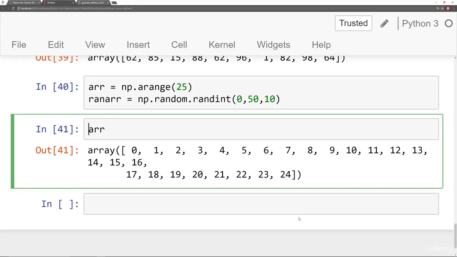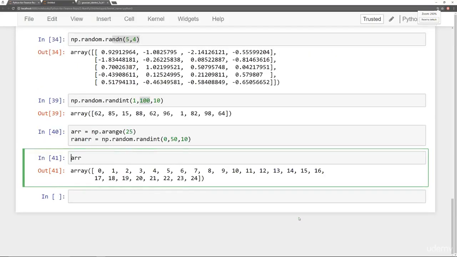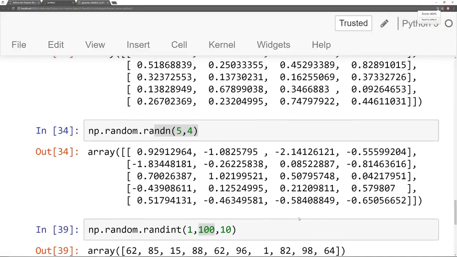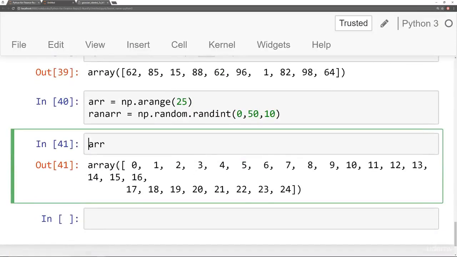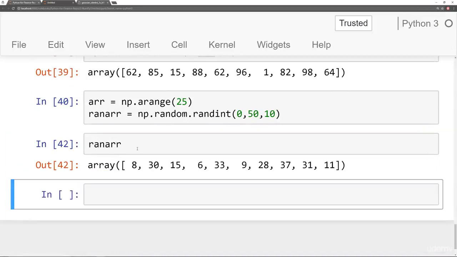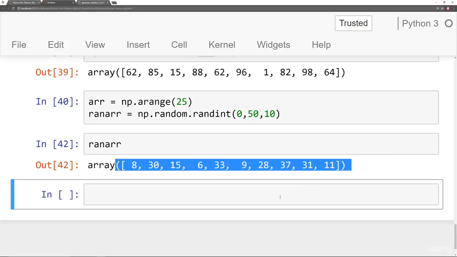Because I'm zoomed in, the formatting looks a little different, but if I start zooming out, you'll see that the formatting kind of fixes itself. So I'll stay zoomed in. If you get different formatting than me, don't worry, that's just a display thing. And then the random array looks something like this, just some random integers there.